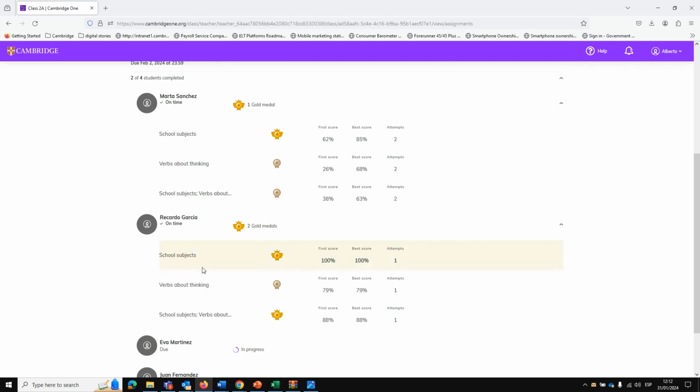Ricardo did better. He got 2 gold stars, and we see 100% on his first score here. The second one, he got 79, so just below 80, and he only did 1 attempt, so he didn't do it again. And the third one, he got 88%.